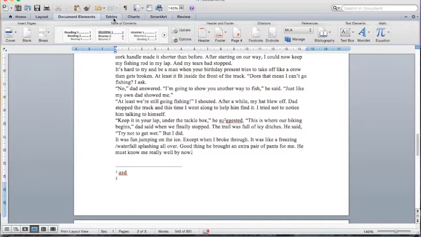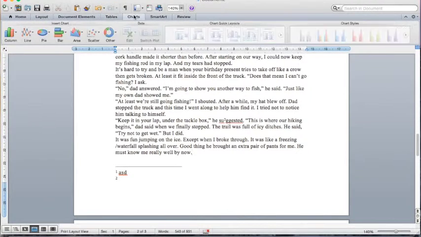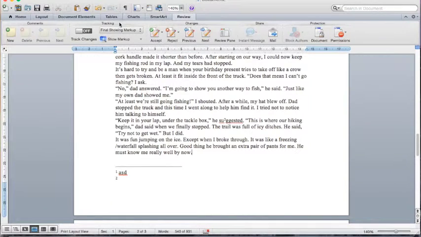So then there are a couple more tabs, where you can make tables, charts, but these are usually easier to do with Microsoft Excel, this one. And then just import them into Word, but we can show you how to do this later on in some other video. Smart art and review.